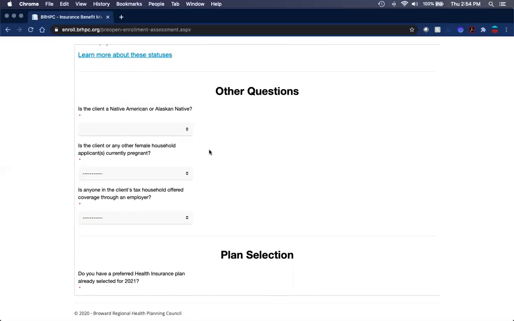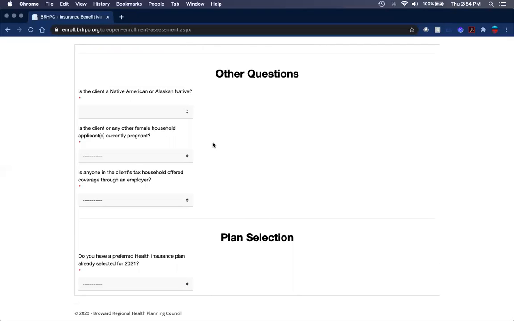Getting down to the other questions that are required in the marketplace: is the client a Native American or Alaskan Native? This is a question if you do have a client, or if you are a Native American or Alaskan Native, you do have different benefits that are available to you through the marketplace. So that is an important question.